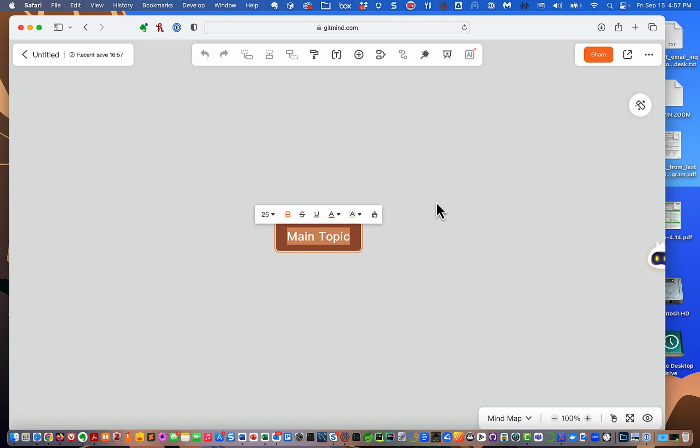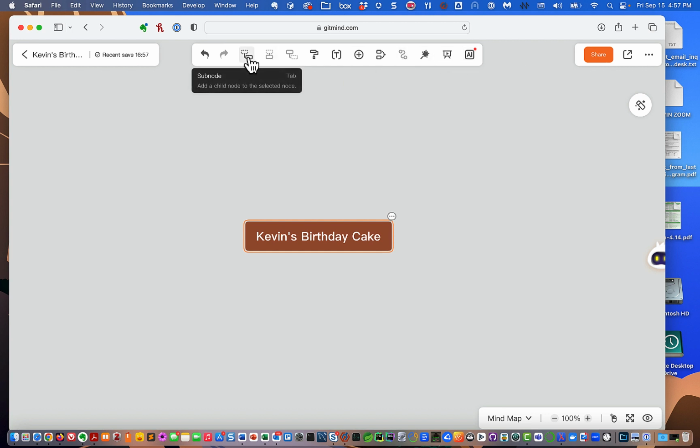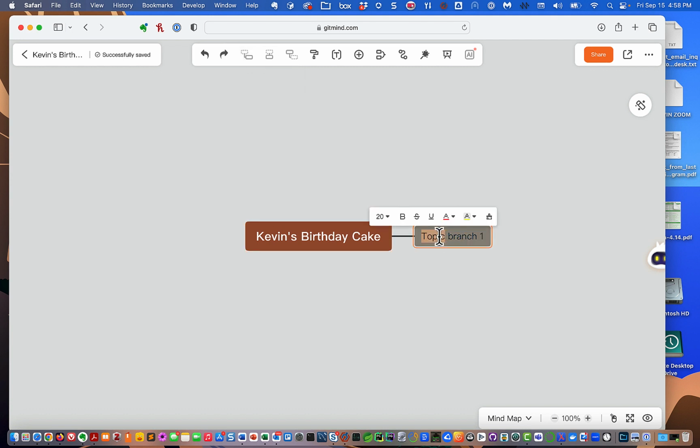Okay, and I just created Kevin's birthday cake. Okay, I did that. And to get other nodes, as they call them, you highlight, click on, and make active the node that you want to connect to, and then you go up to this toolbar and pick the scenario that you're in. So here we want a subnode, right? So we click on that, and you get this topic branch one, and then you can type in cake.